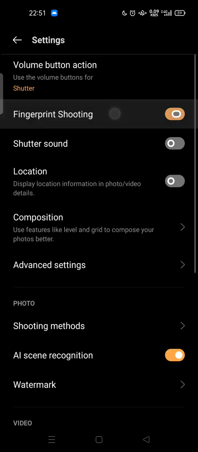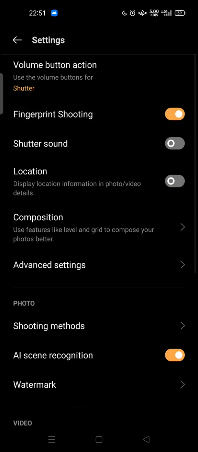And here, like fingerprint shooting, you can turn on. So if you want to take a picture, just tap on your fingerprint. And also there is a shutter sound. Usually I turn this off. And also you can turn on location here to display location information in your photo or video details.